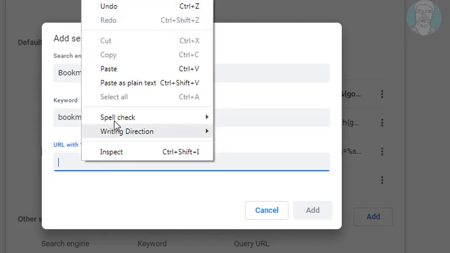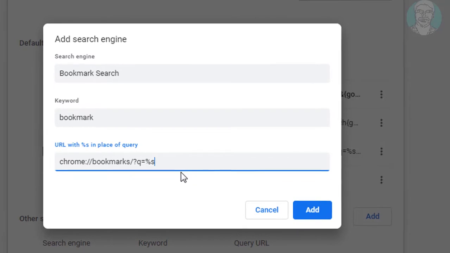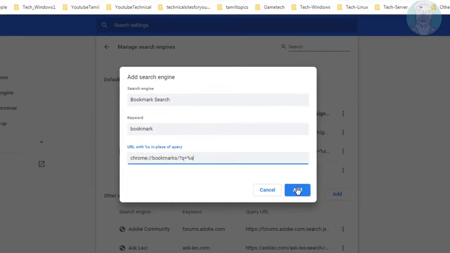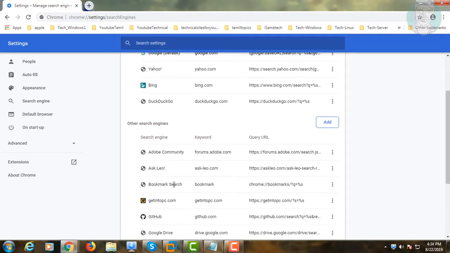Copy the command from the description and paste it under URL. Click Add. The bookmark search engine is added successfully.